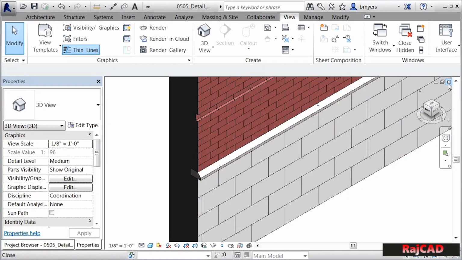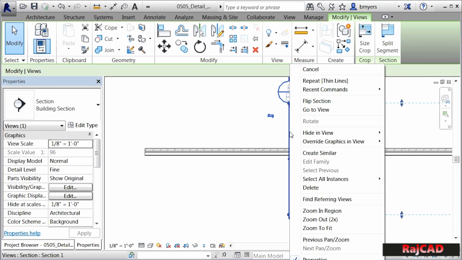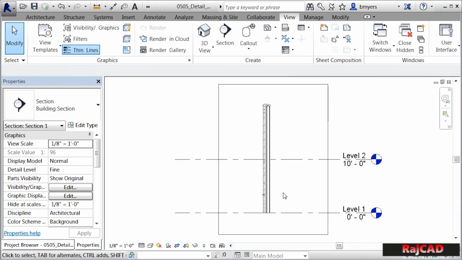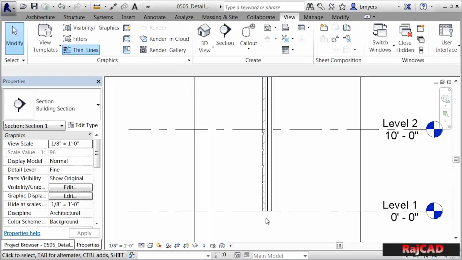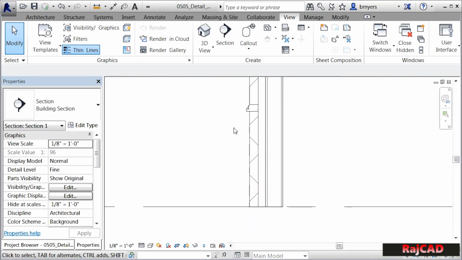Now, close down this 3D view by clicking on the X here in the corner. Select on the section symbol. When it highlights and turns blue, right-click on it and select Go to View. This will take you to a section view of this particular wall. In this case, we can see that the wall has multiple layers of materials associated with it. And there's that sill piece again that I was talking about earlier. Also, if you move down to the bottom of the screen, right here where the scale is at, click and then change this to coarse, you'll notice that those layers of material go away.